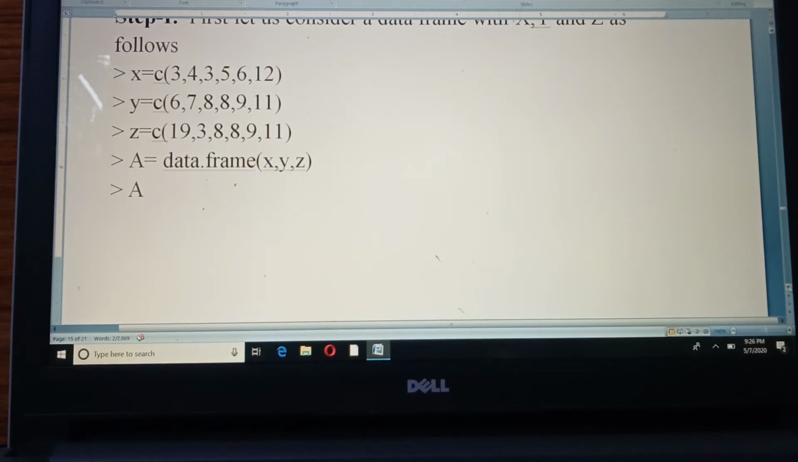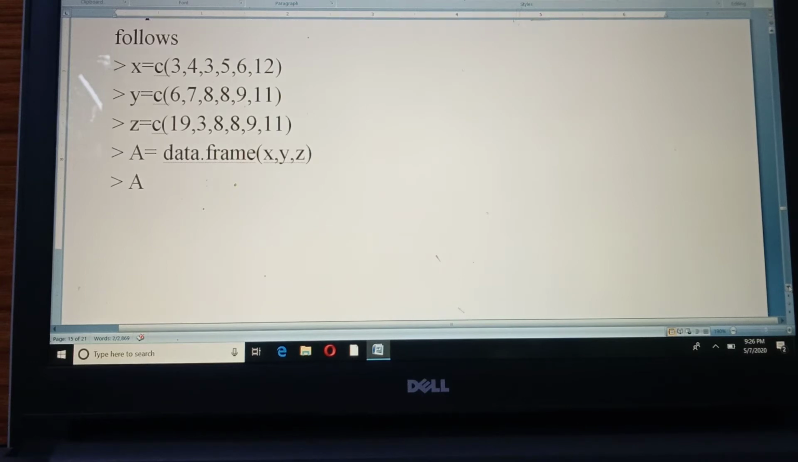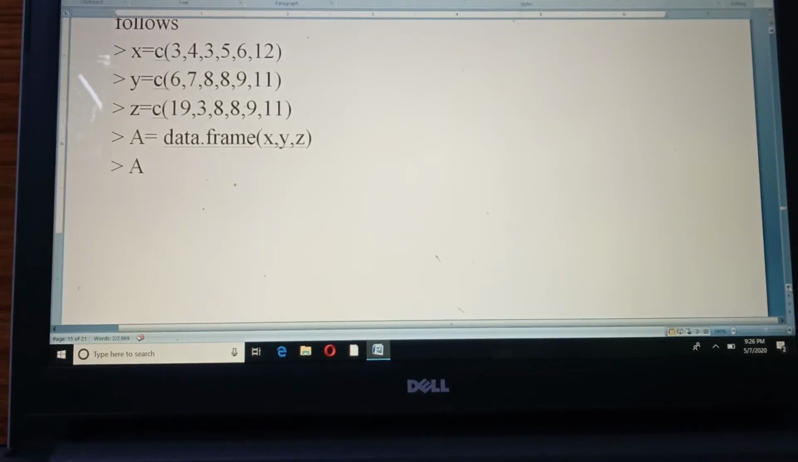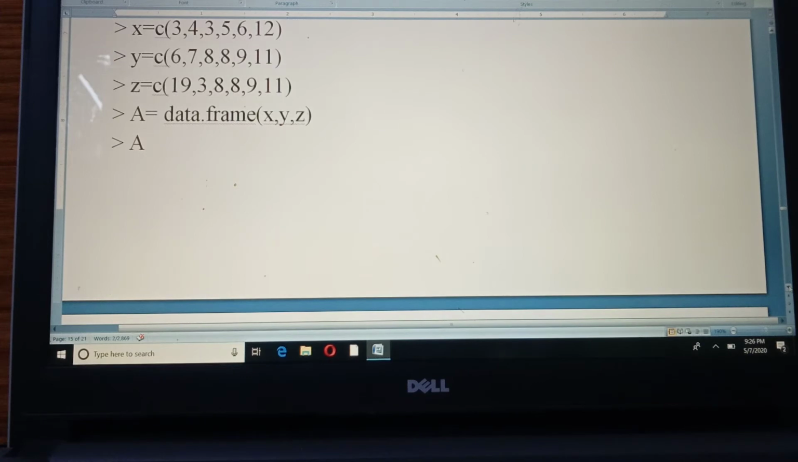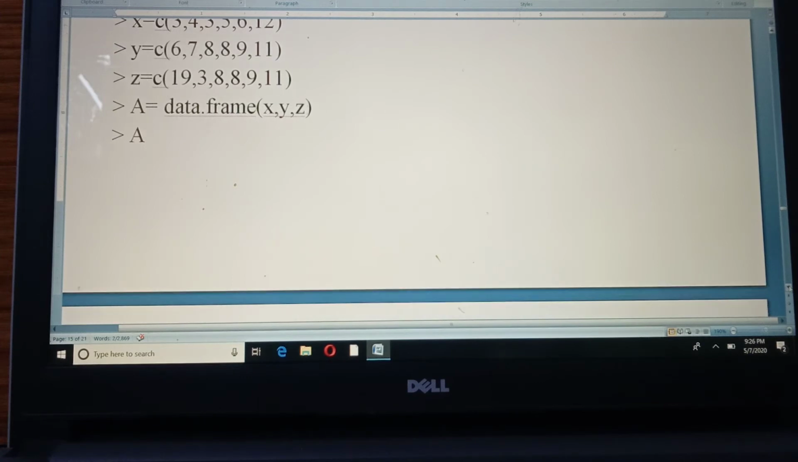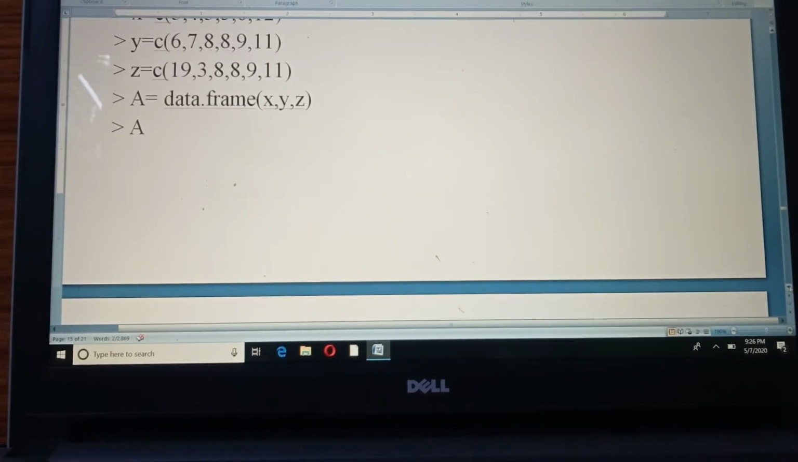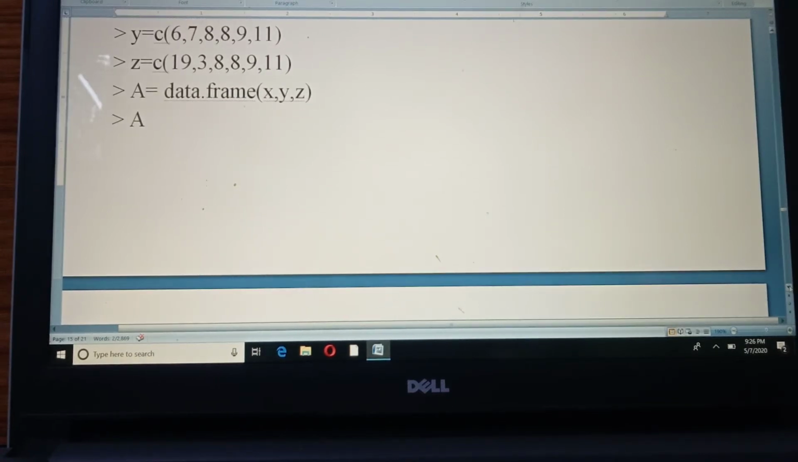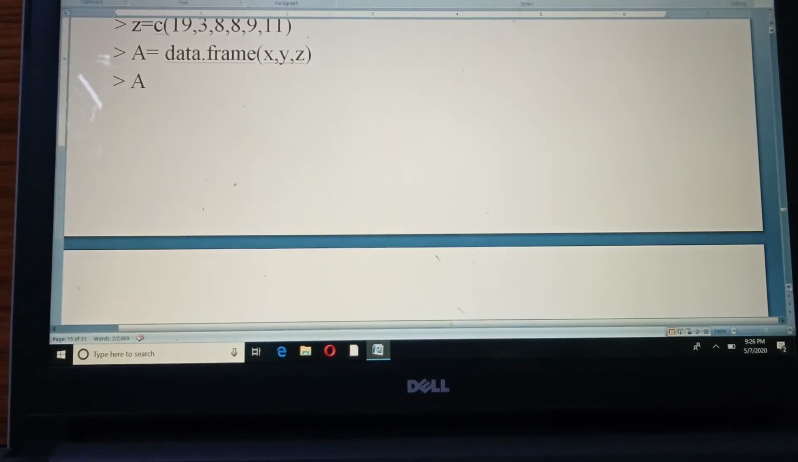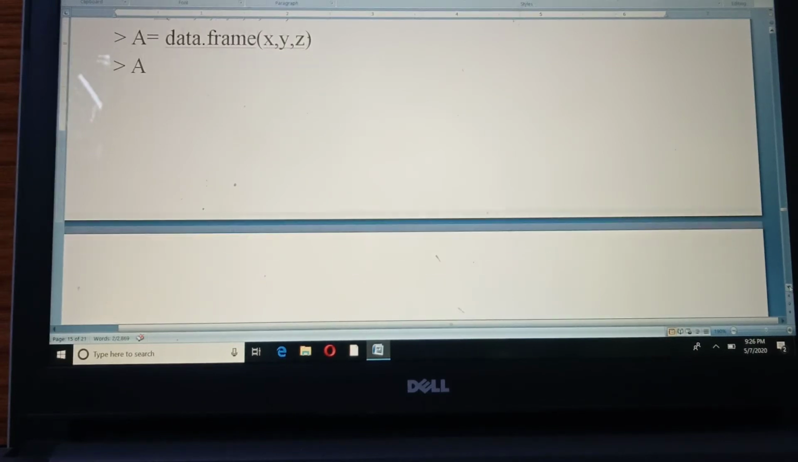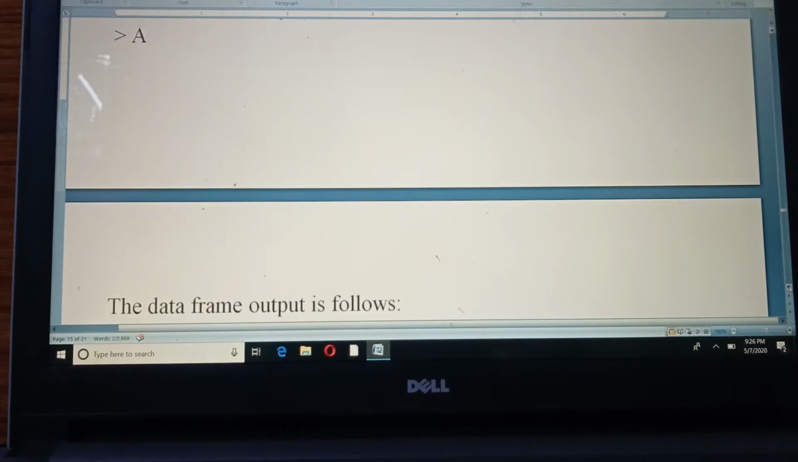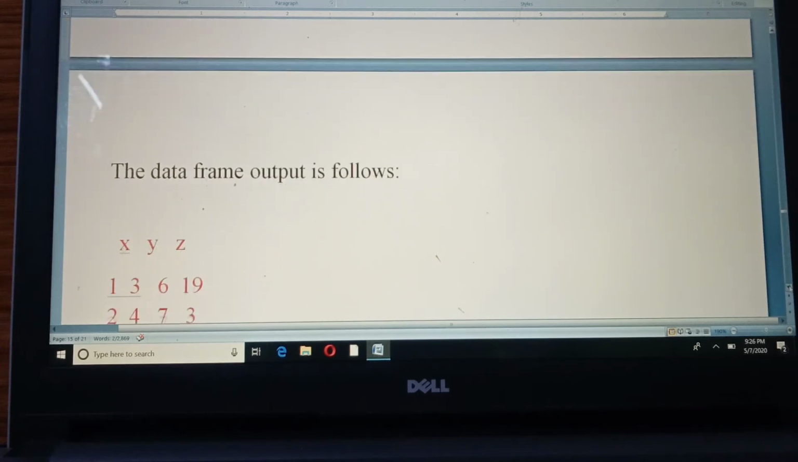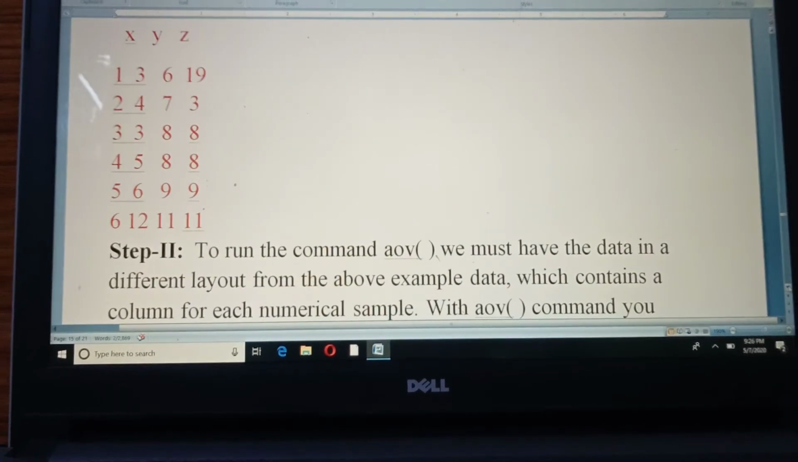Now, with these three numerical vectors, we get the data frame in R software, and I am naming that as A is equal to data.frame. This is an R command we use to get the data frame of the numerical vectors. So data.frame of x, y, z, and by performing this in the R console, we can get an output data frame of these three vectors like this.